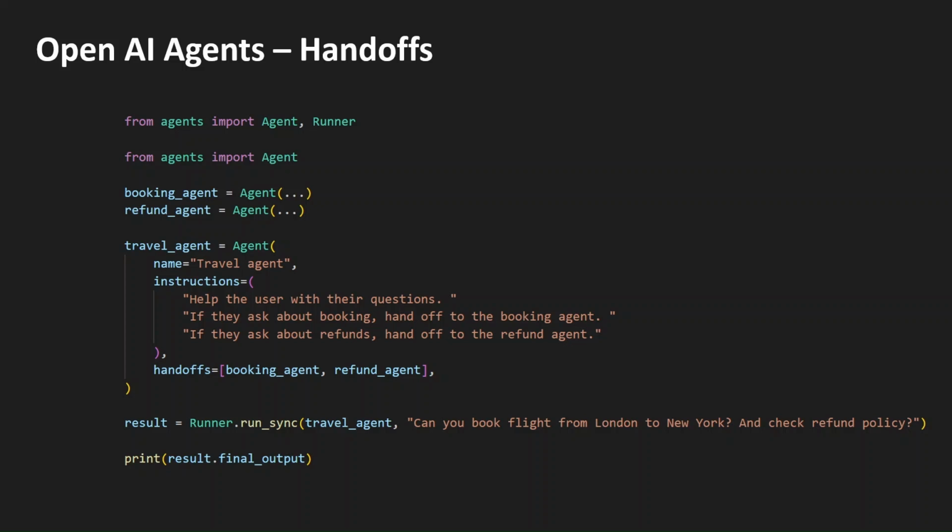Next, we have handoffs. And this is a really cool feature which makes it autonomous agents. So let's see how handoff works. Again, I'm importing some of the dependencies, agents and runner, and then I'm defining two agents, booking agent and refund agent. Same syntax, but I have just added it here for simplicity purposes, not given any detail. But you can think of this as an agent and refund agent is another agent.